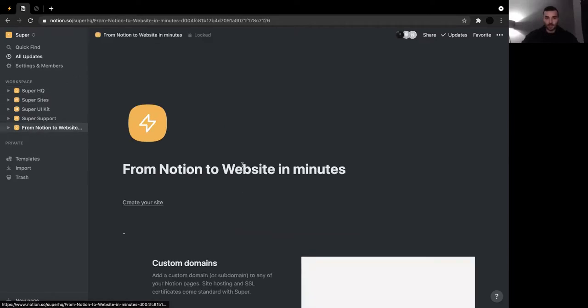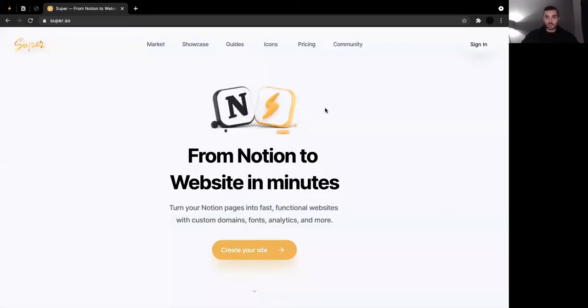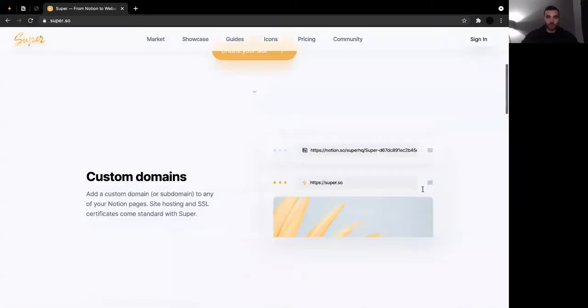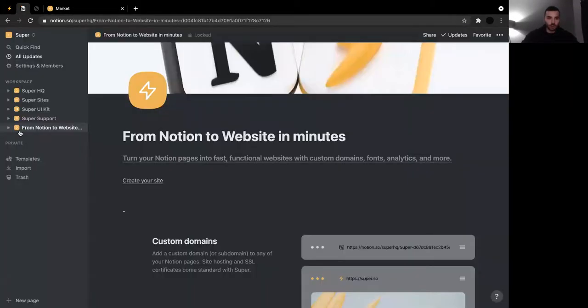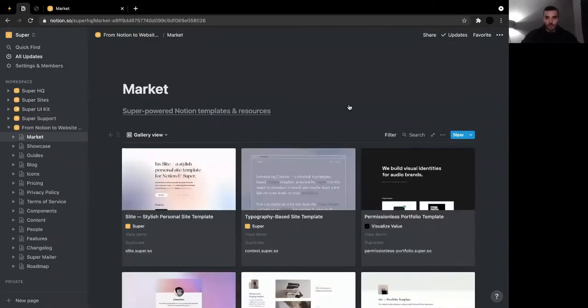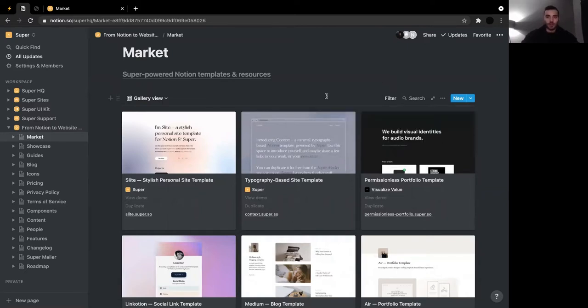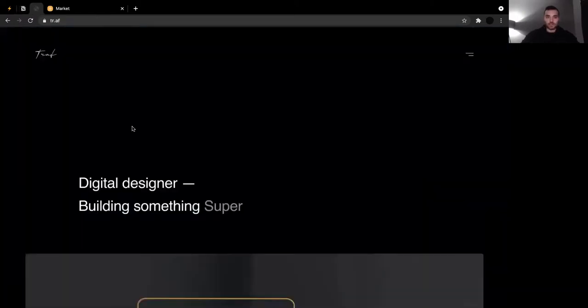So this is our super.so website. It's all built on Super. You can see we changed quite a bit. But if you look at, for instance, our market page, if I head on over to that, then it's only showing you a filter that has published and it's active, right? Because we don't want to show unpublished items. So you can actually filter through, and on Super, it will only display the filtered items or the sorted items. Another example of this is our icons page.